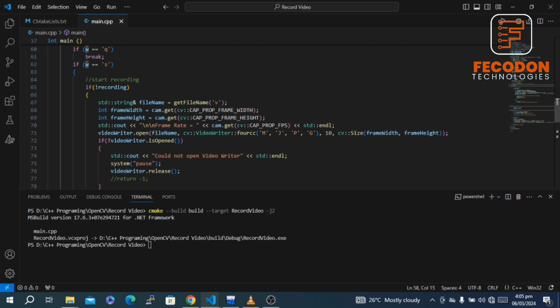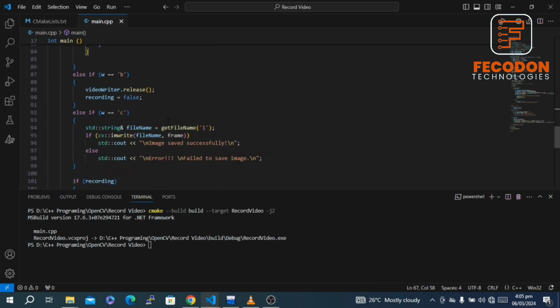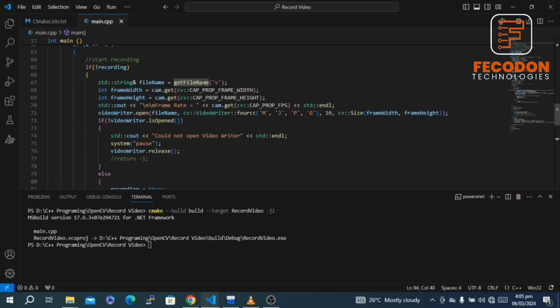Once you press S to start recording, it checks whether the video is already recording. If it's not recording, it comes here, and first of all it gets the file name. I want us to look at this line for getting the file name for video, and the line for getting the file name for images. It's the same function, but we pass the character I for images and V for video, so that the function determines whether it's getting the file name for a video or an image.